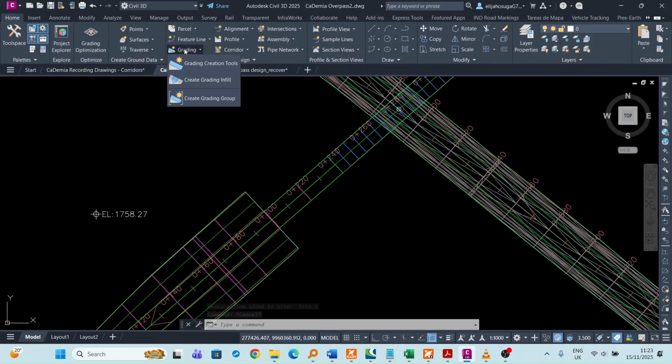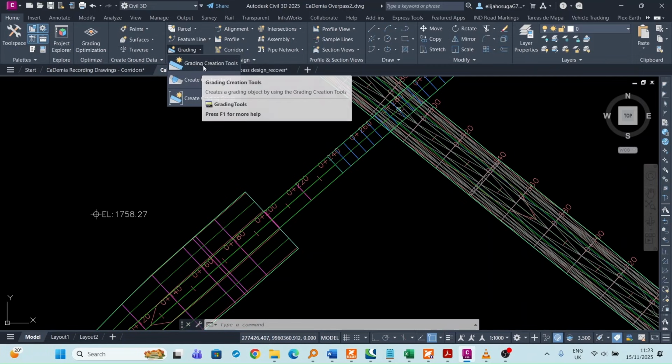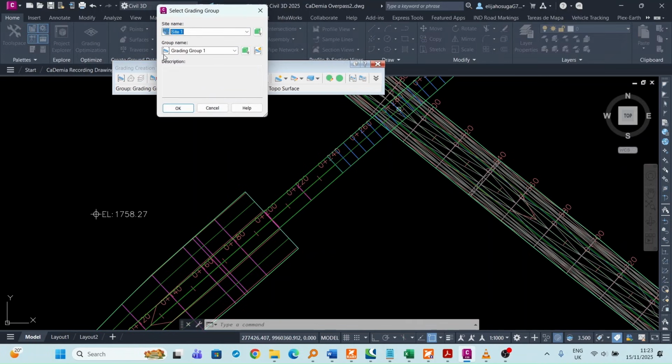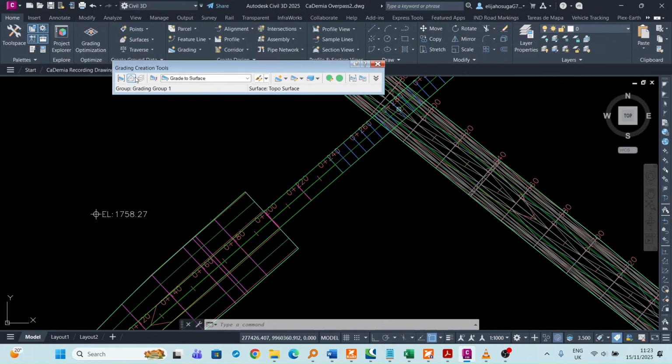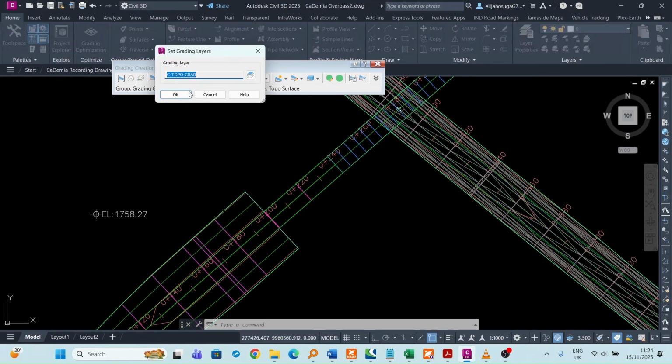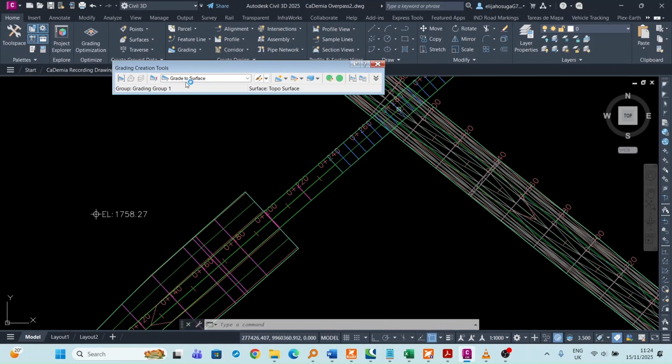So I go here to create grading creation tools. Yeah, so the grading group is okay. So I want to target the topo surface. Topo surface is off, but it's existing. So that's the existing ground surface. And then here the layer is okay. So I want to grade to surface. So there are different methods here. There's grade to distance, there's grade to elevation. I want to grade to surface.